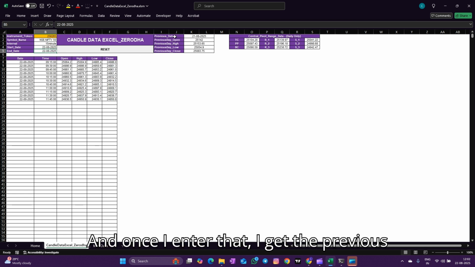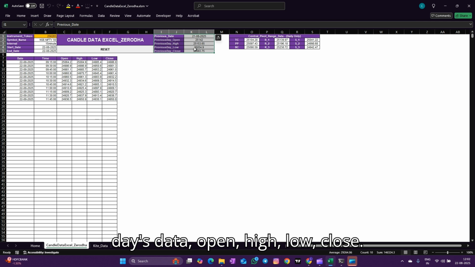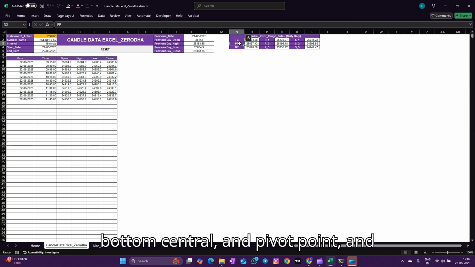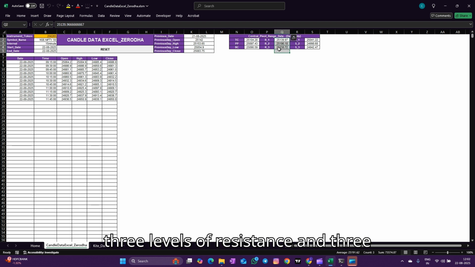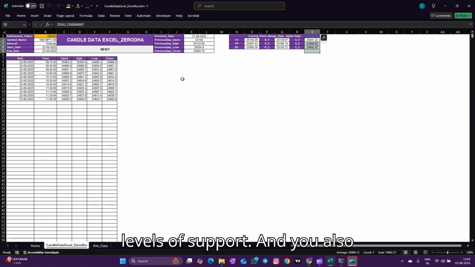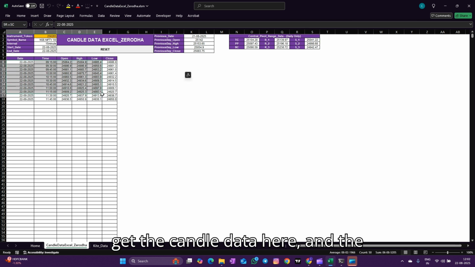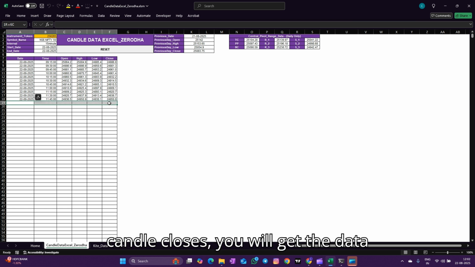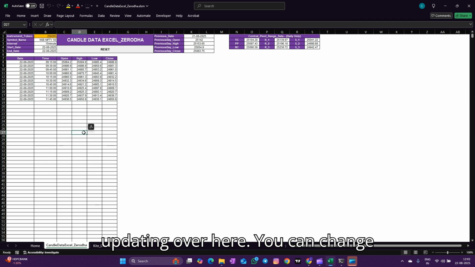And once I enter that, I get the previous day's data, open, high, low, close, and also the CPR data, top central, bottom central, and pivot point, and 3 levels of resistance and 3 levels of support. And you also get the candle data here, and the market is active. So every time a candle closes, you will get the data updating over here.